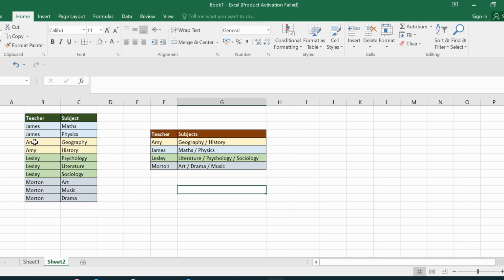So for example, if we take Amy as an example, Amy is handling two subjects, geography and history. And in our output table, we can see that we have a single row for the teacher Amy and the subjects are concatenated, delimited by a delimiter. So when checking the input table, we can see that there are four different teachers handling different subjects, and coming to our expected output table, we have only four rows and each row corresponds to each teacher.